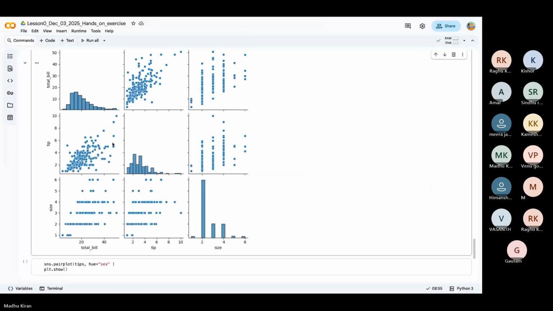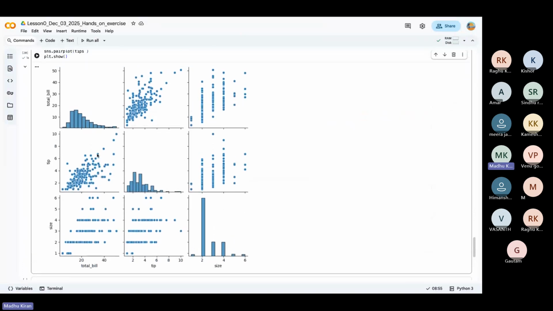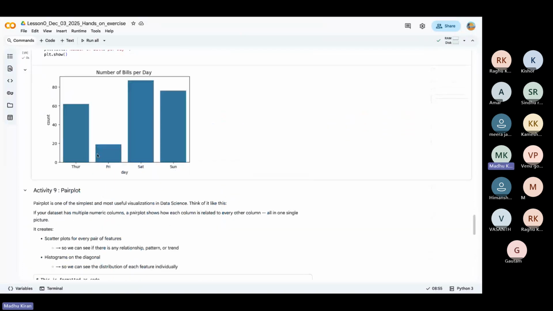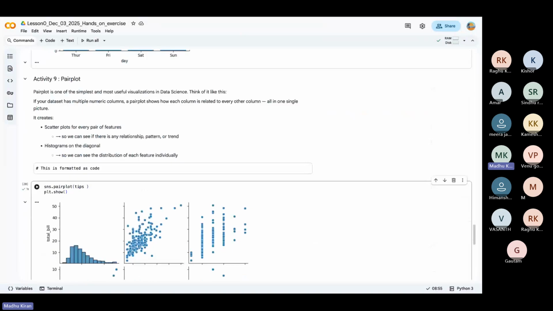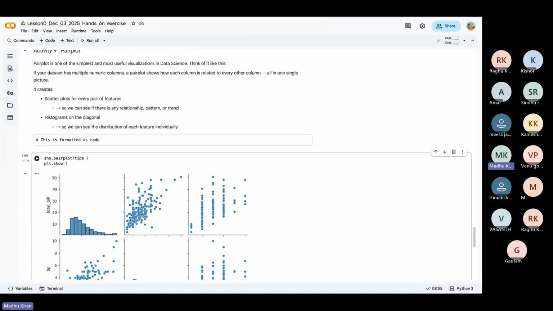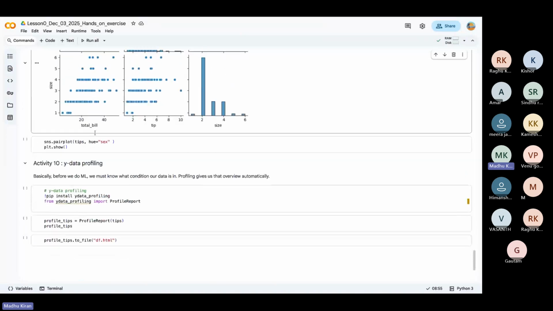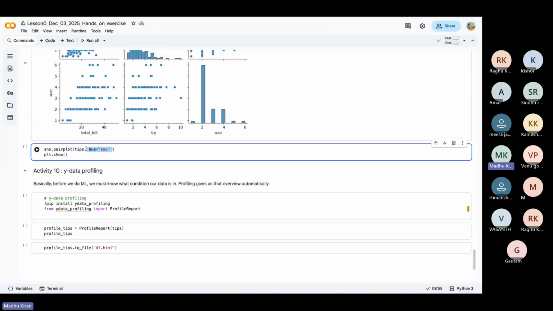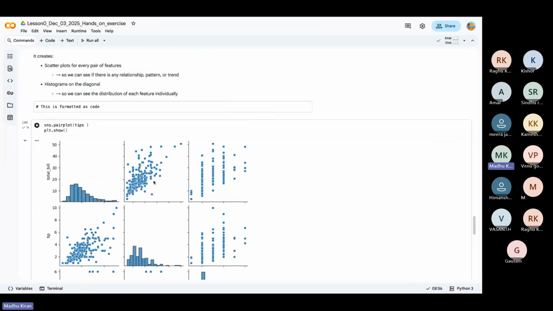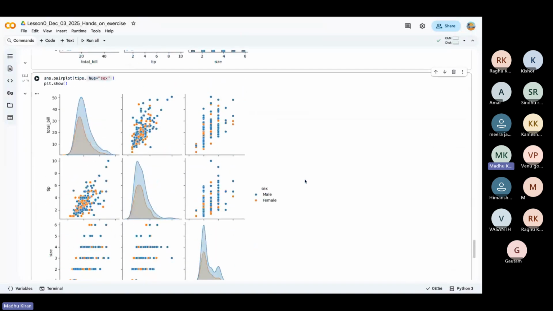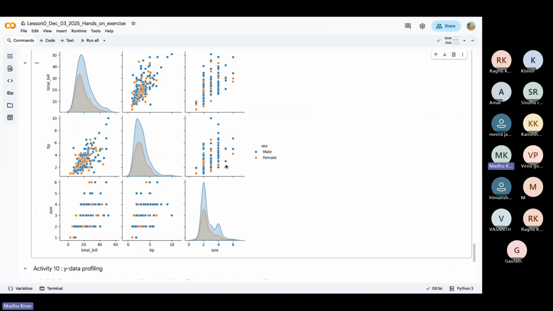And there is this gender column also. Say you want to analyze the bills given by male and female separately. Quickly, just by adding one parameter, hue equal to the gender column, the column name I have given, for the same plots you're going to see different colors. For male, it's the blue dots. For female, it's the orange dots.